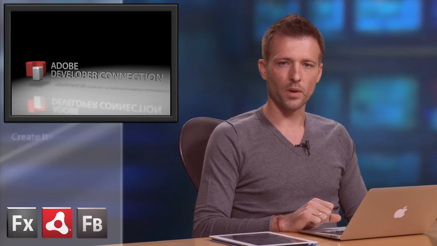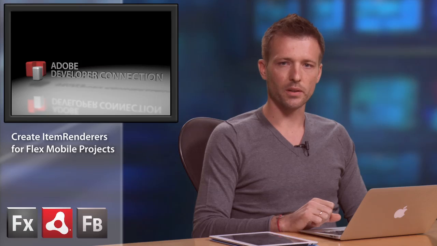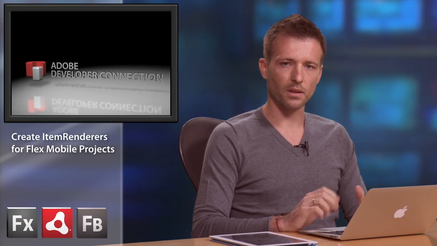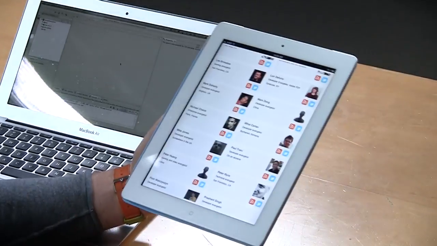With this quick tutorial, I would like to show you how you can create custom item renderers for your Flex mobile projects. In order to do that, I prepared a sample application that demonstrates the challenge in this tutorial. So let's see here.